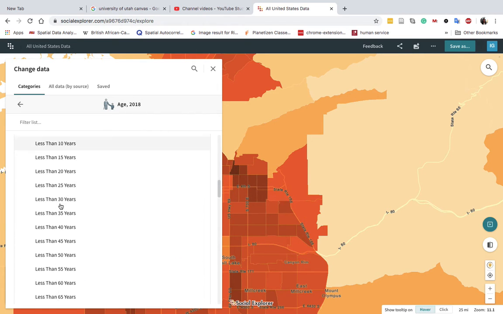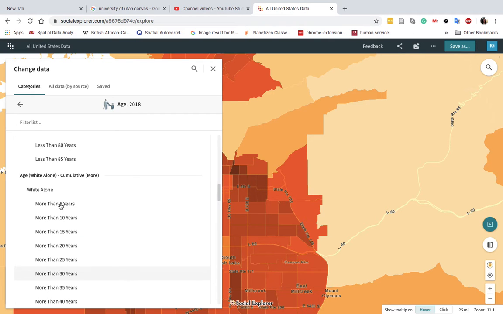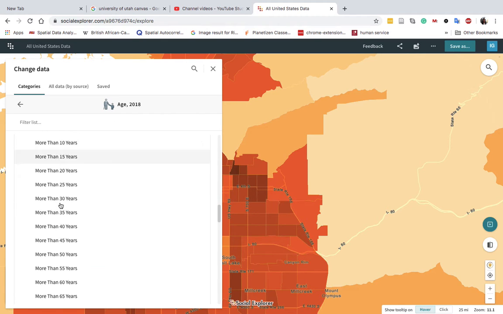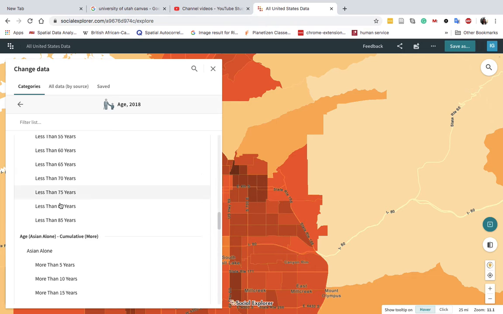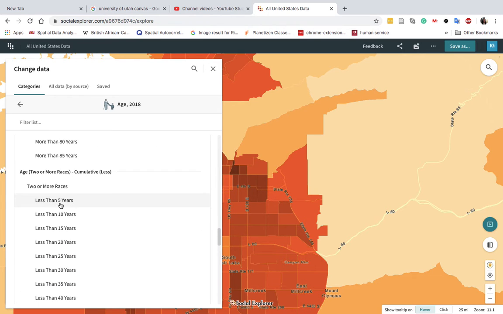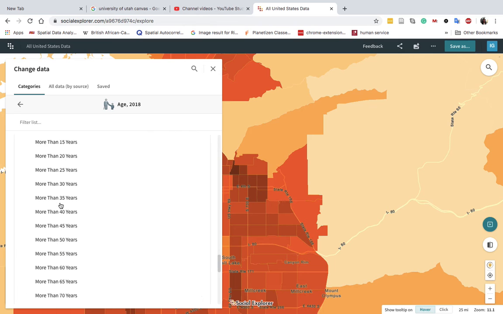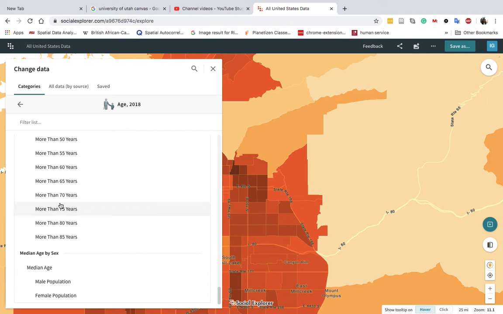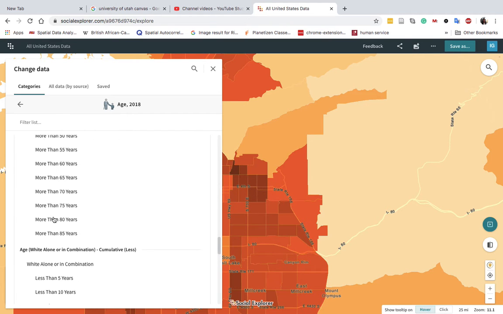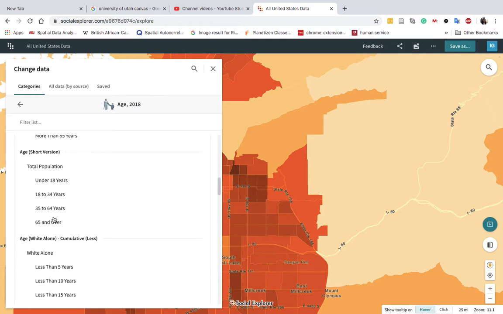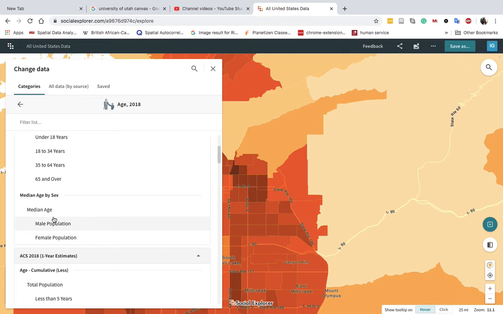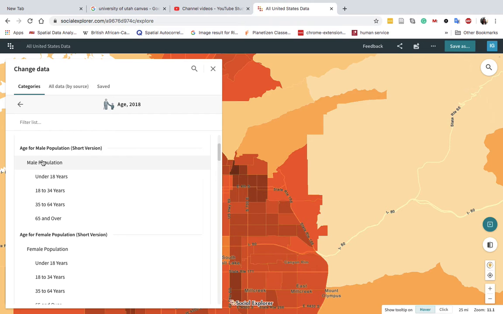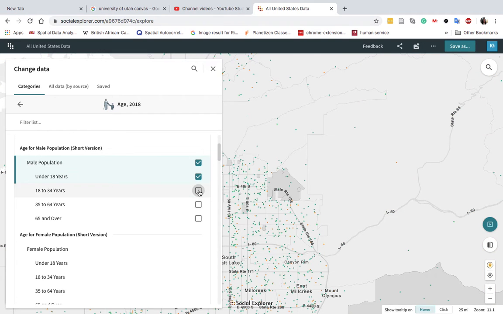I'm looking at the different ones because, as you can see, you can find race and ethnicity. There are many options here. You could choose the short version of females and males for 2018. But basically you would just select these.